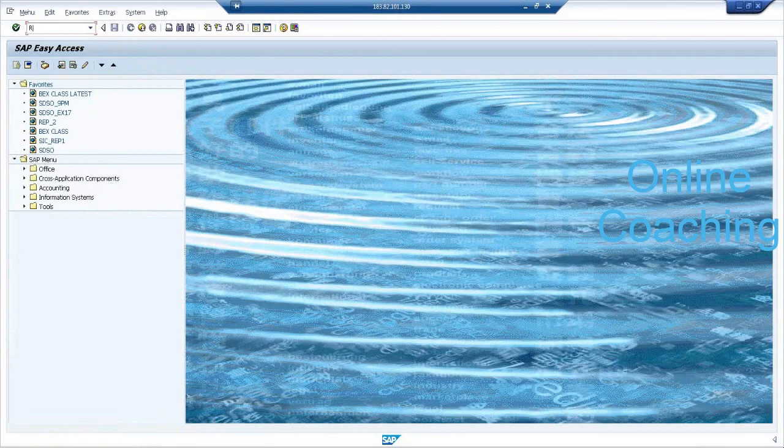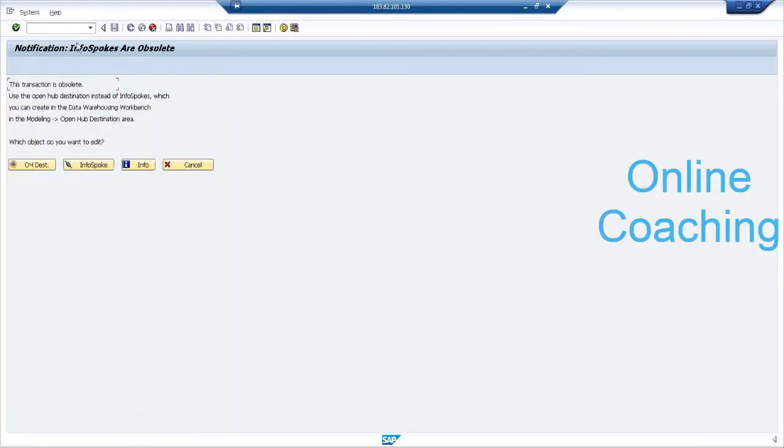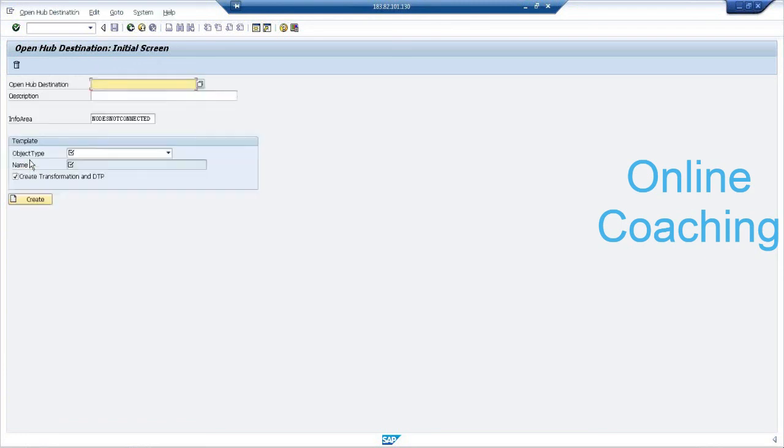There is a transaction code which you need to enter: RSBOH1. This is the transaction code for Open Hub Destination. OH stands for Open Hub. Press enter. It will take you to a screen saying InfoSpokes are obsolete. You have certain buttons here. We used to call them InfoSpokes in 3.5. If you want to do this in 3.5, you need to go for this. But I want to do it through Open Hub Destination, the latest version in 7.x onwards. Click on Open Hub Destination.